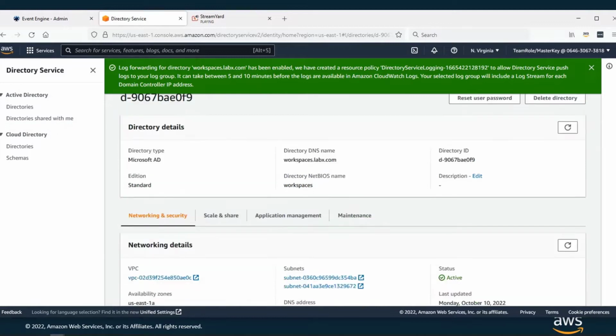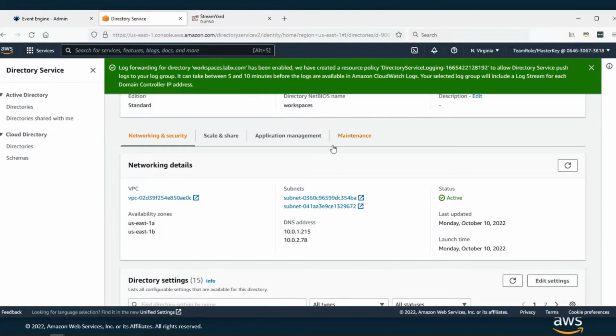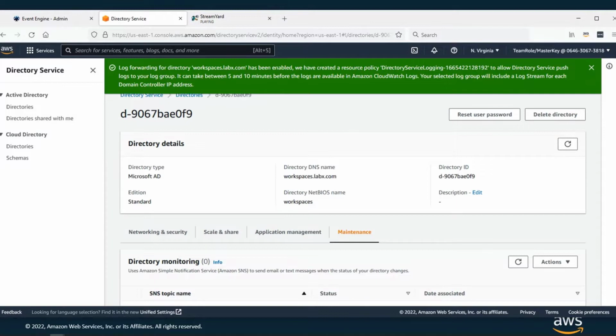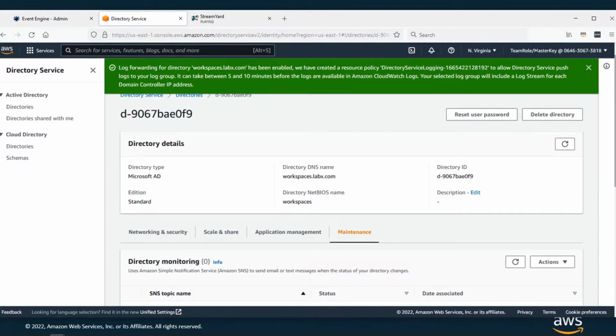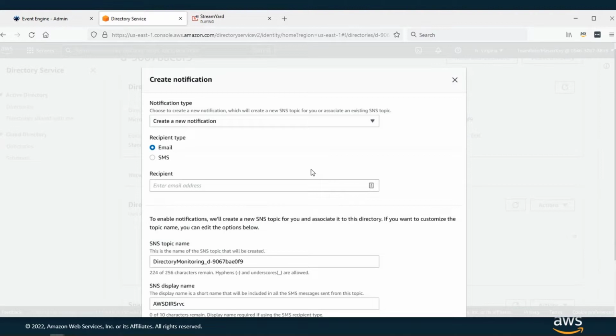Now what I'll do is I will go down and I will configure SNS notifications. And that's in the maintenance tab. Directory monitoring. I will create a notification here. And I will create a new notification. And these notifications will alert you of any health issues when the status of the directory changes.